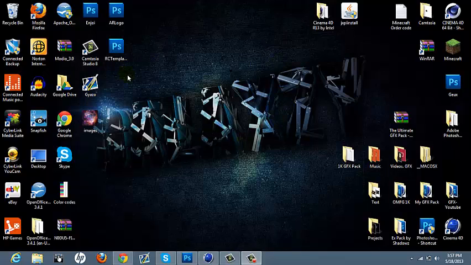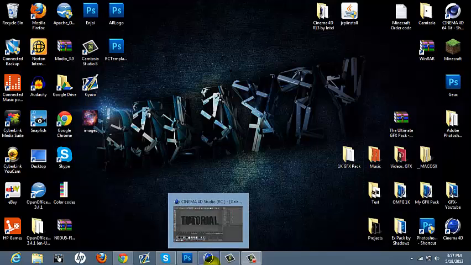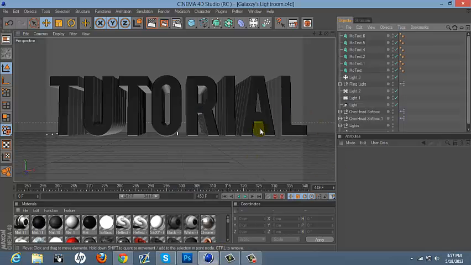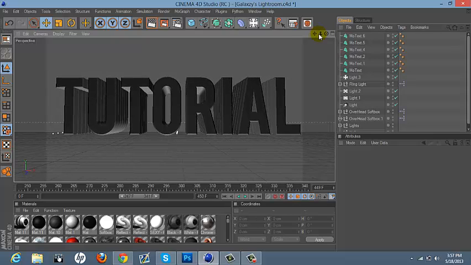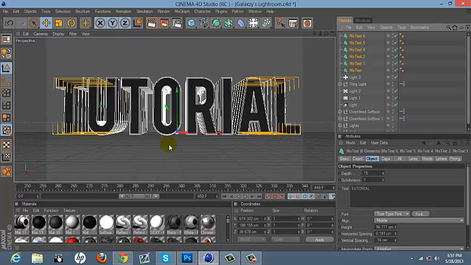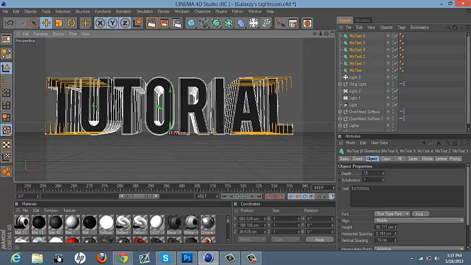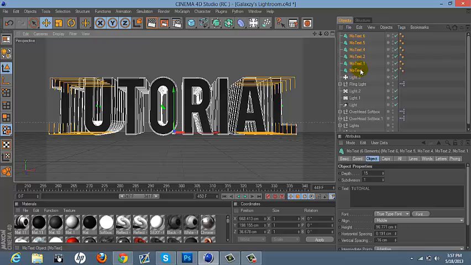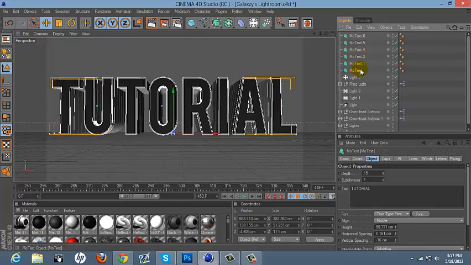Okay, so first what you want to do is go to Cinema 4D and open up a Lightroom. I prefer my Lightroom. I will put a download link in the description on how to get this Lightroom, so you can download it and use this as well. So go download that and then come back to the video.